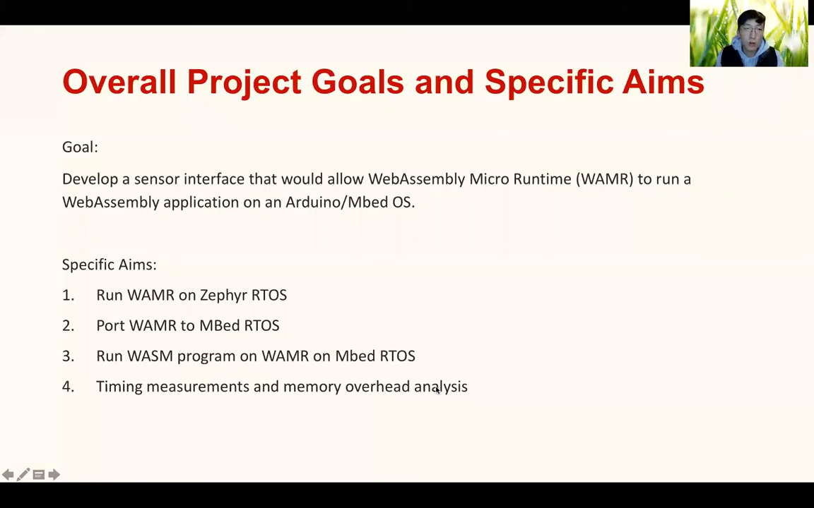So our goal of this project is to develop a sensor interface that would allow for WebAssembly micro runtime to run on our Arduino. And using this runtime, we can run WebAssembly applications.